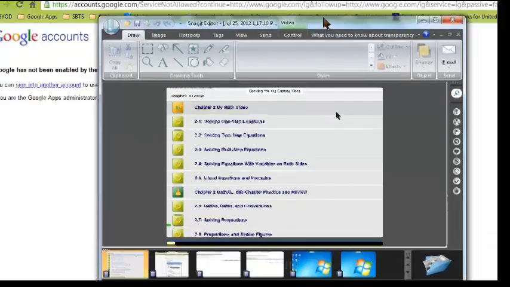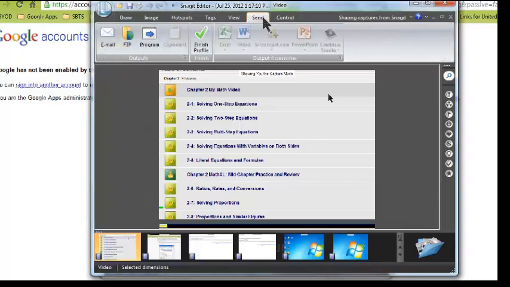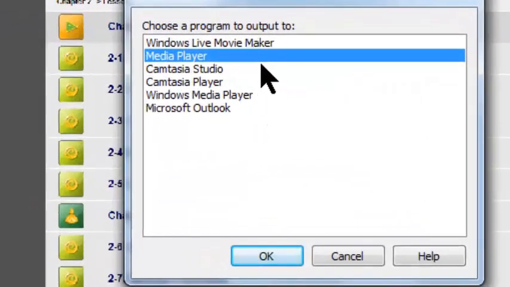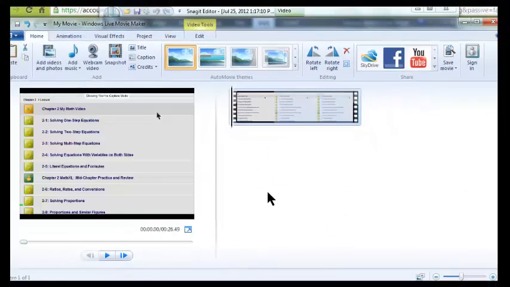So here I am back in the editor, and I've just captured this video and I'm very interested in sending it to Windows Live Movie Maker so I can start editing it. I need to cut out some of the mistakes I made. So I want you to click the Send tab at the top and Program. Now one of the choices that I have already added to the program is Windows Live Movie Maker. I click OK, and there it is.